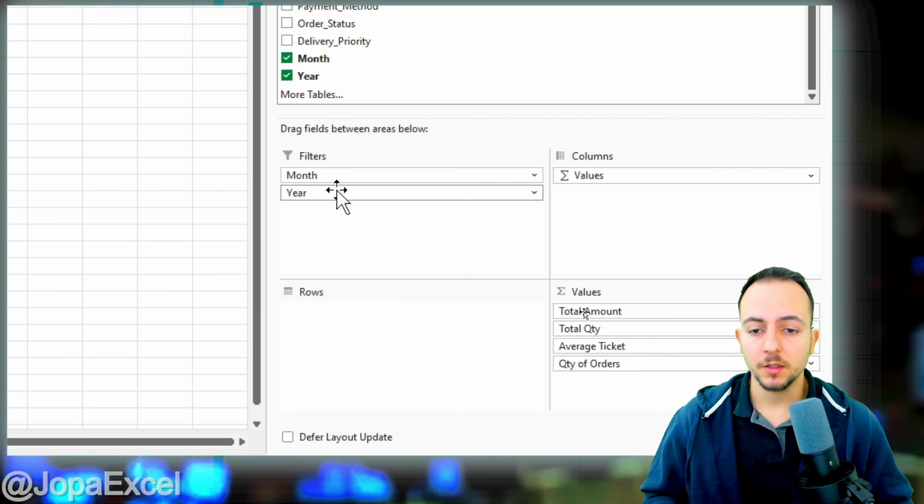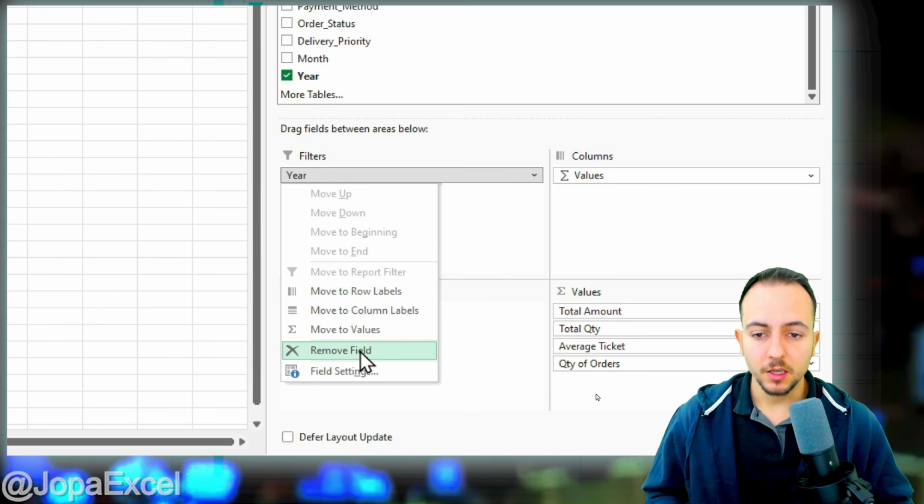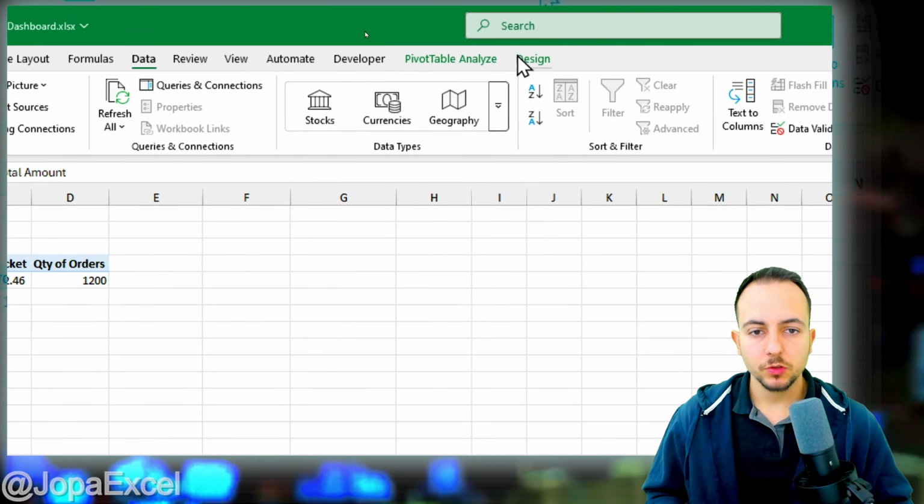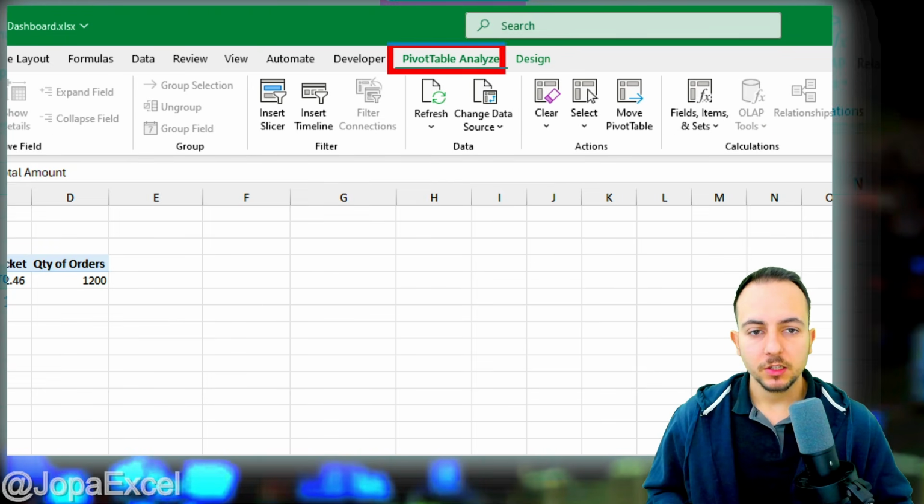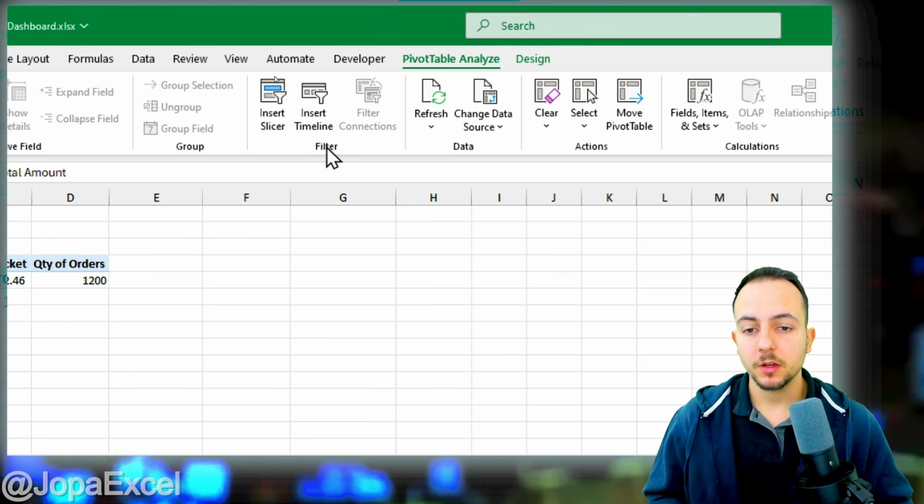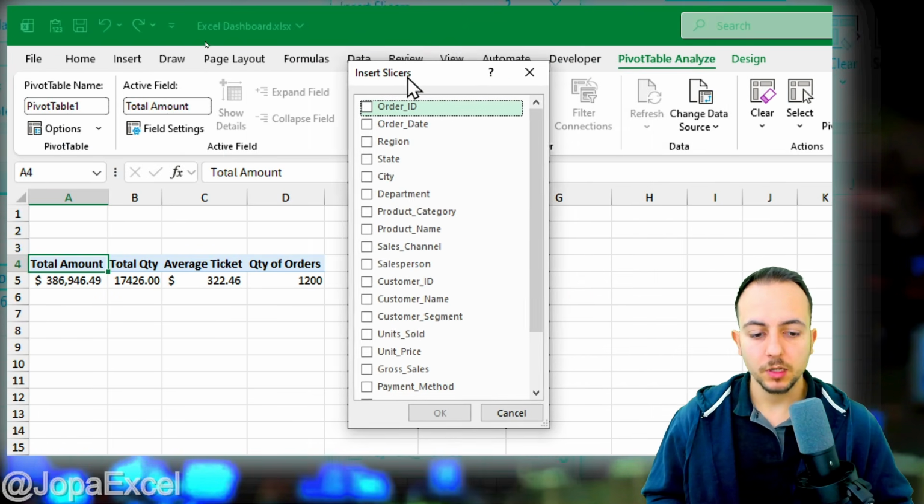So let me show what I mean. Let me click on month here, remove field, and also remove the year field. If I go to the pivot table, it's very important to select the pivot table. I want to go to PivotTable Analyze. That is the new tab that we have every time we select the pivot table. Under the filter tools, we have Insert Slicer. Click on it, and Excel is going to open up this new dialog box.